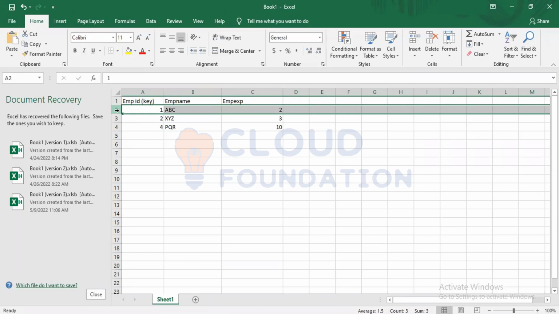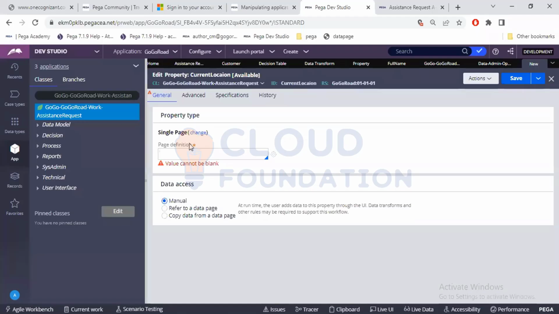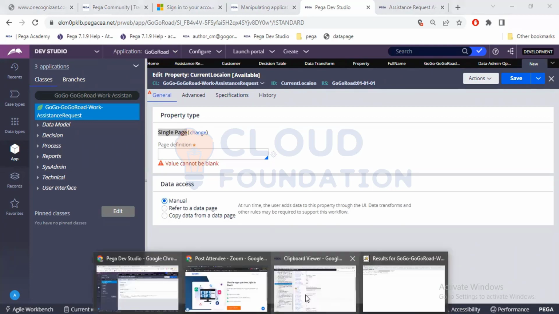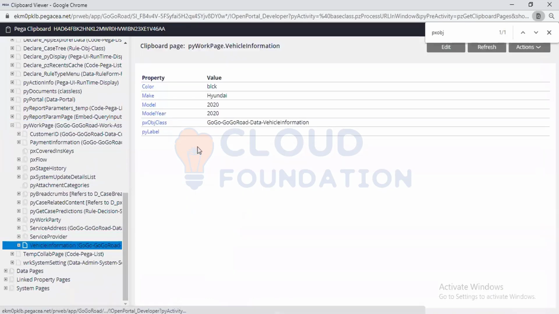Now, this single record will be held by a single page. A single page holds a single record only. If I open a clipboard, this vehicle information is called a single page. It holds only one vehicle's data.